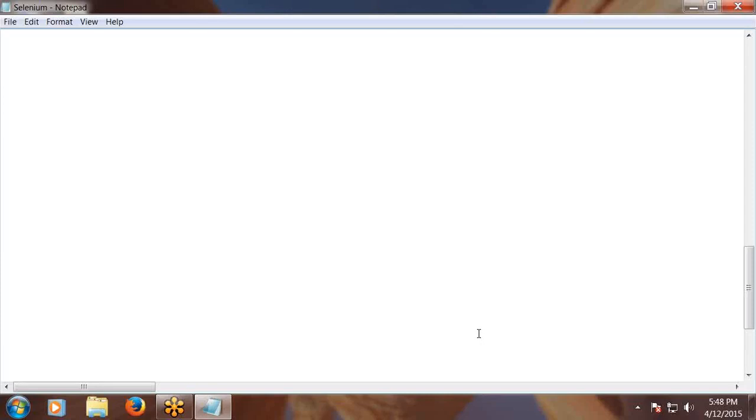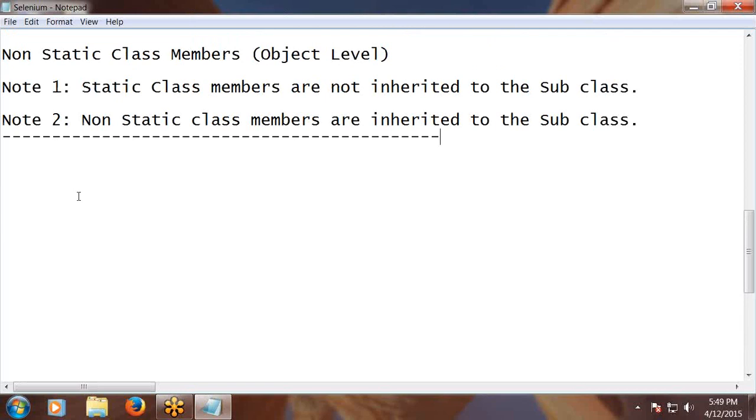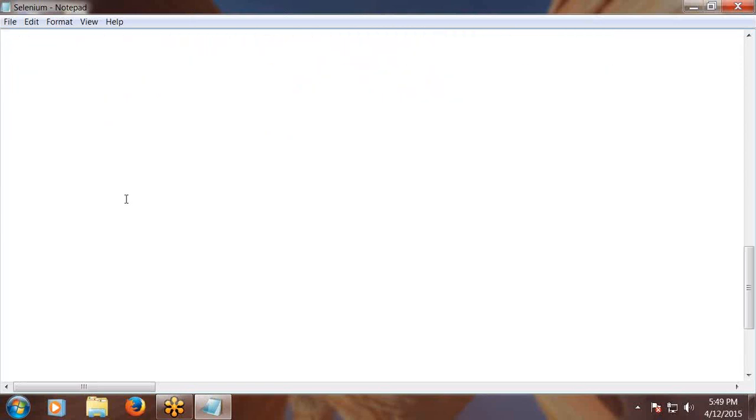How to access static class members? Static class members are not inherited to the subclass. I am not asking about inheritance, just a minute. How to access? Suppose I am in the same class, in the main class only. How to access static class members? Using class name. Okay.